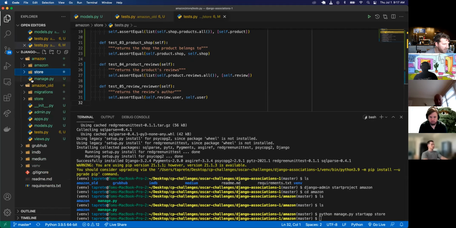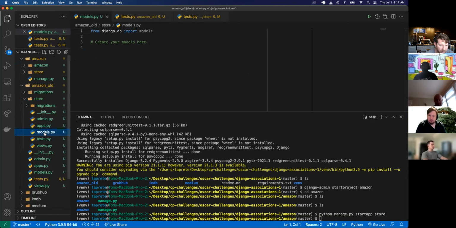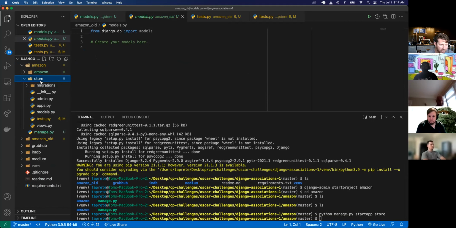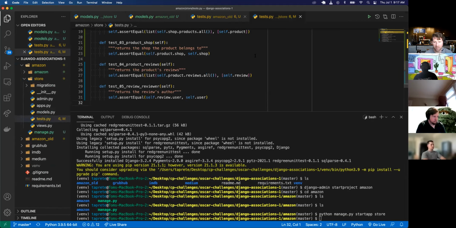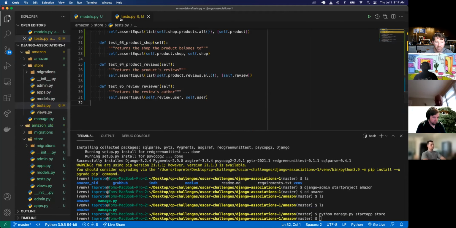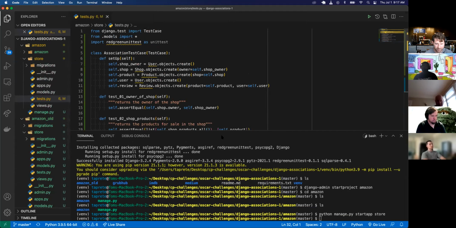And did it give us a template of models? Models there, models there. Nope. So we don't have any specific models yet. Is that right? We just have the tests to go off of.